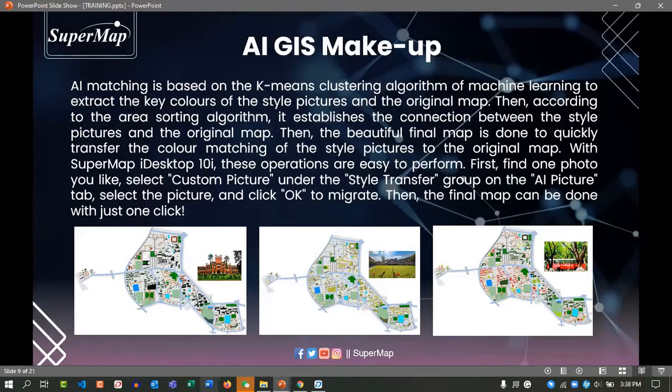First, you need to find one photo you like, then select the custom picture under the style transfer group on the AI picture tab, and then select the picture. After selecting the picture, you can click OK to migrate the color. Then the final map can be done with just one click. It's so easy and works like magic. So we will demonstrate such things.